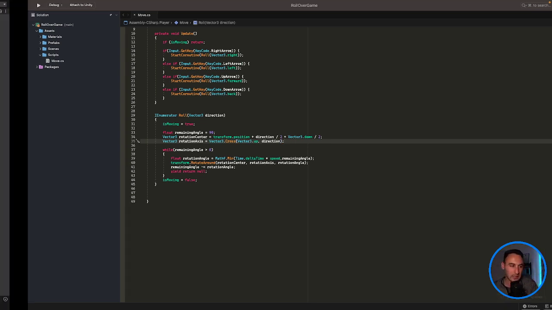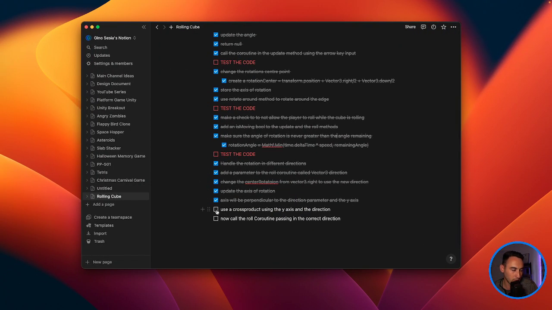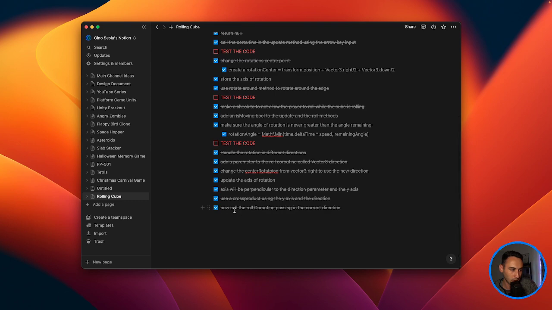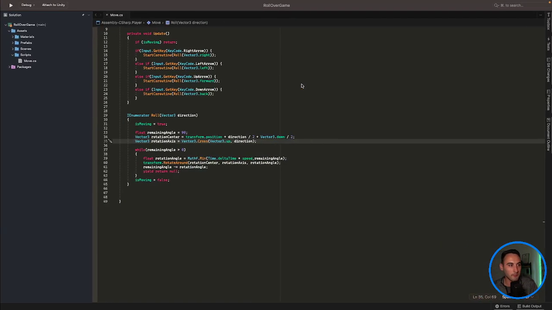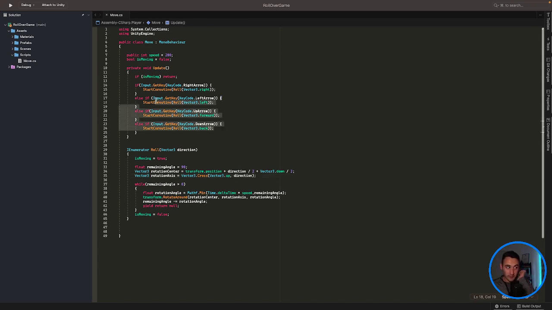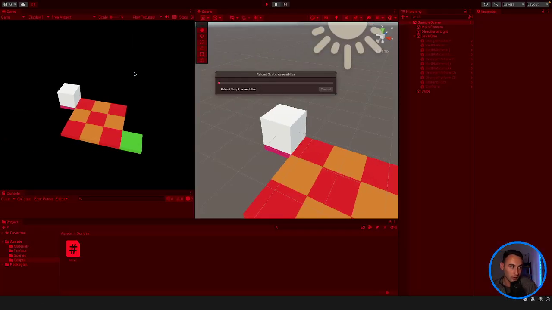So let's go back to our checklist and see what is next. Axis, yeah, we've done that. Use the cross product, which we've done. And now we can call the coroutine depending on which direction we wanted to rotate, which is all of this that we did here. We just did it first because I felt like it. So that should be fine. If we save that, we should now be able to see in our game a moving cube in all different directions.